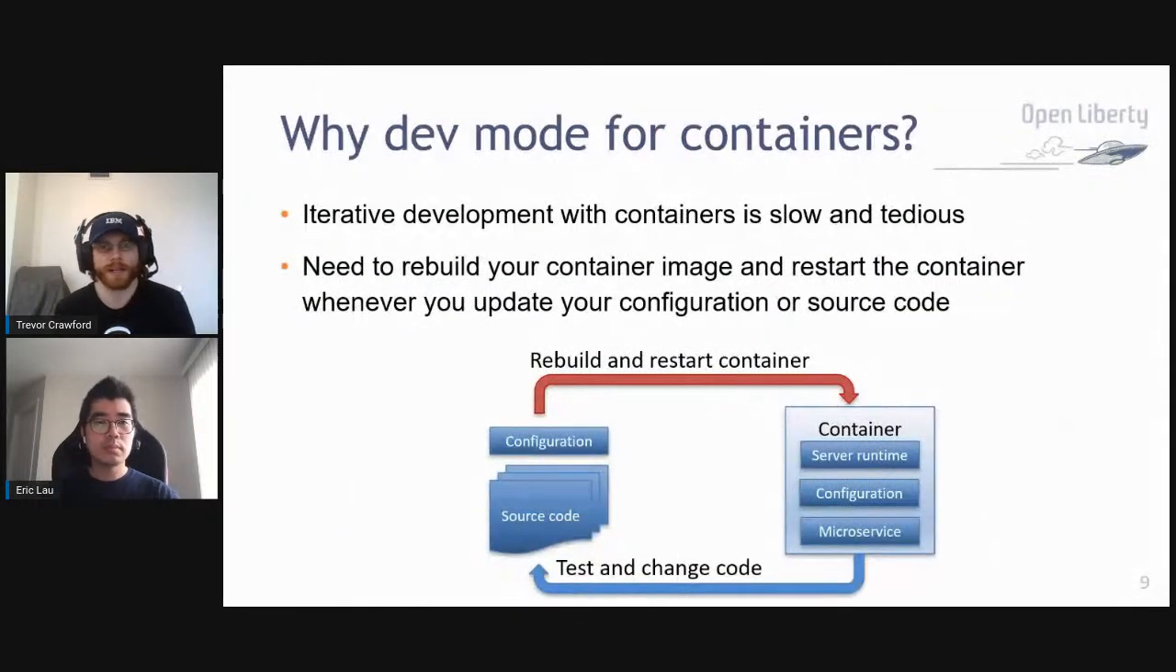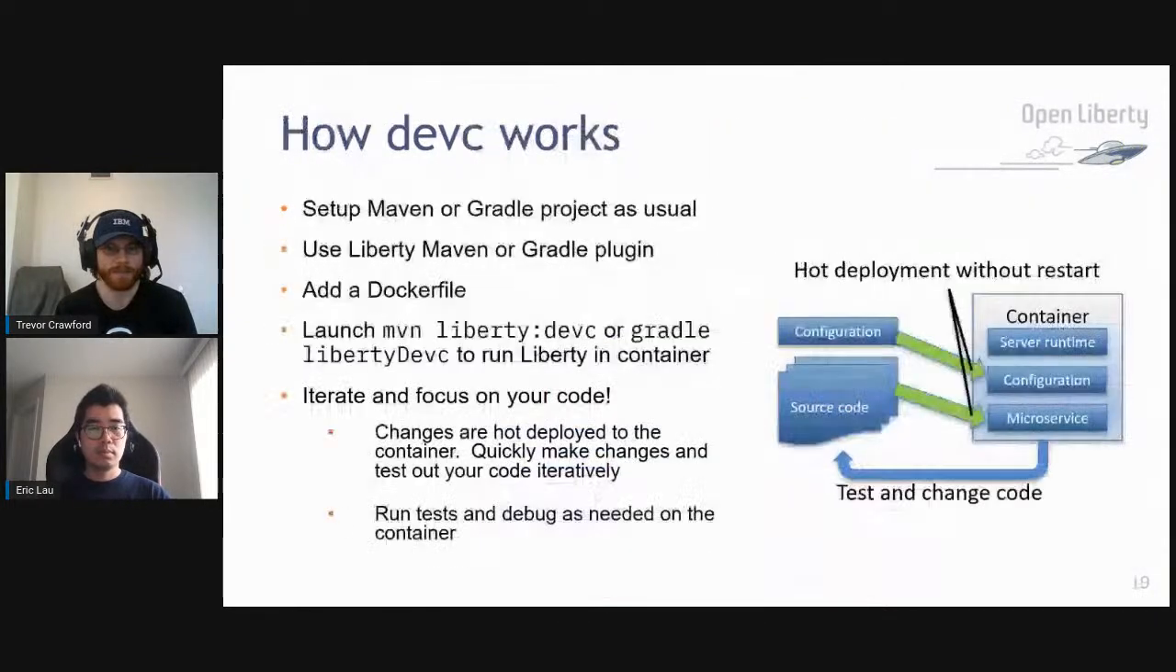So if developers are writing applications for containers, why use devc? The iterative process, or the inner loop we've talked about, is even more slow and tedious when working with containers. Every time source code or configuration is updated, on top of repackaging, developers need to rebuild their Docker image and start up a new container. It's a lot of effort just to test out small changes.